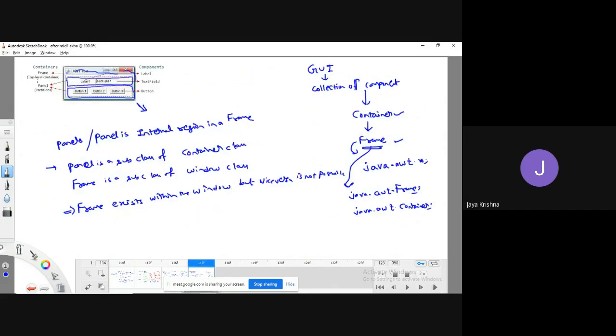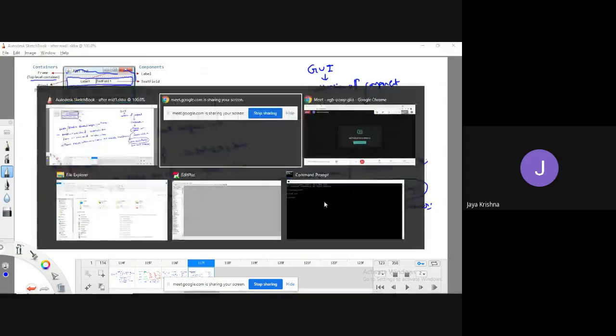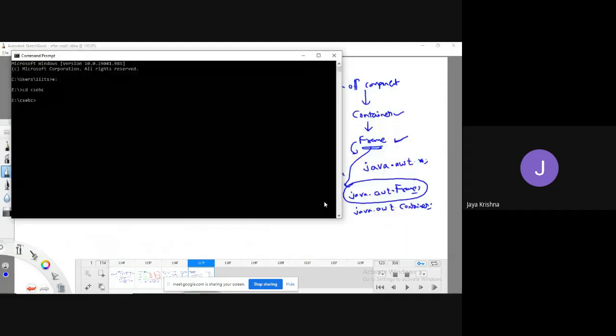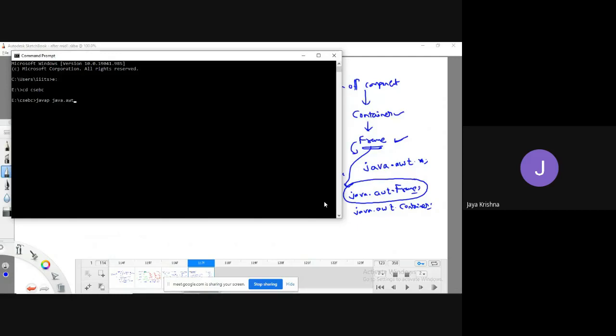So observe here. It is a top level container. All these are observed in the frame. That is why I would like to concentrate more on the frame. So if you want to work with the features of the frame, you have to import a predefined package called java.awt.Frame. Observe: import java.awt.